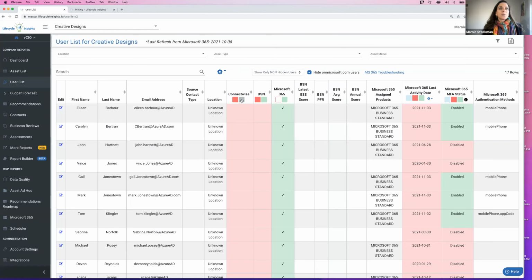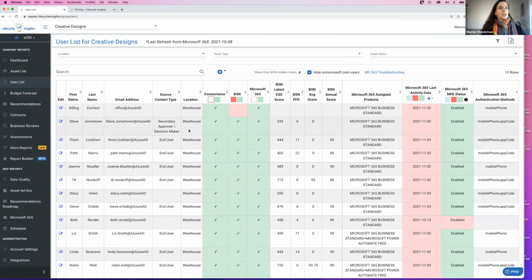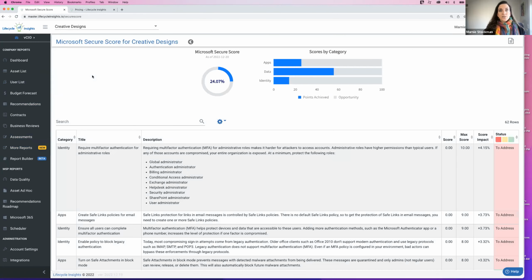So I went and added Breach Secure Now to this list. Now we can see folks that have their cybersecurity phishing training, their latest employee secure score and phishing fail rate, etc. We also have each of those integrations that I mentioned as standalone reports. So here I've got the Microsoft Secure Score report. That's a big proponent for why we need to MFA.